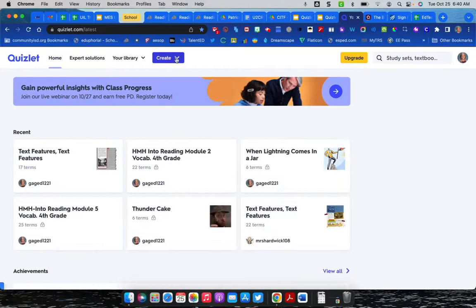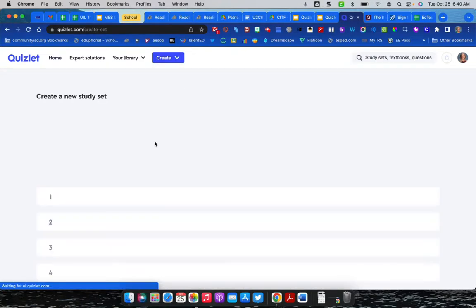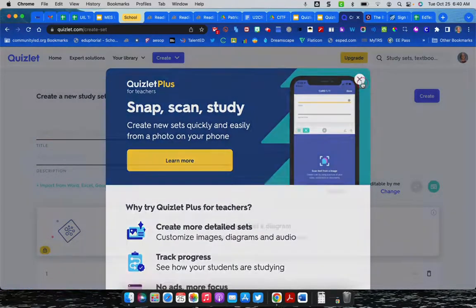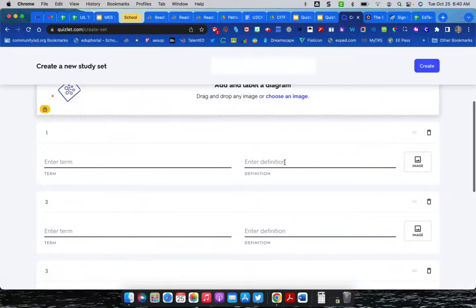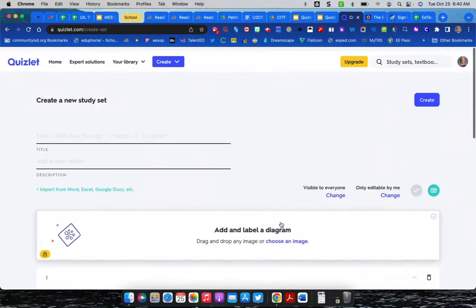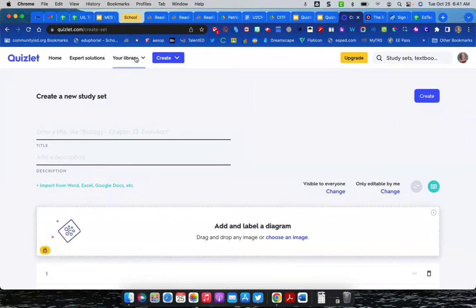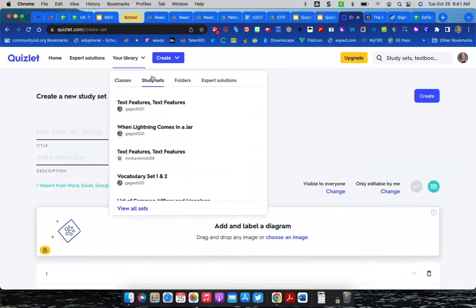And in here, you can go in and create study sets. When you create a study set, you are going in, naming it, adding a description, and then down here entering terms and definitions. And if this is something that you have an image for, you can also add images. Once you've created your study set, it will go over here in your library of your study sets.